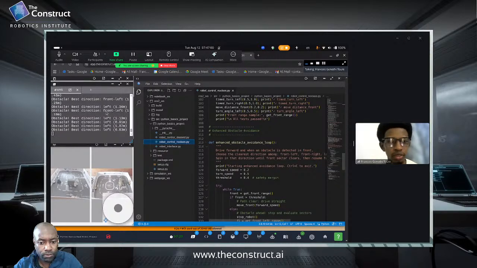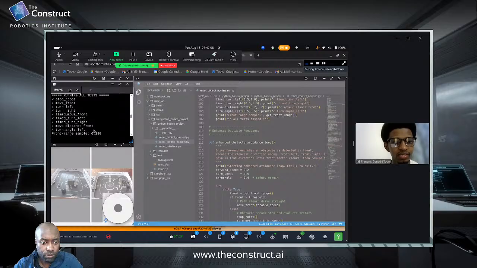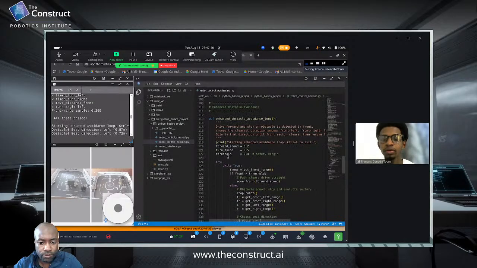As we saw here, it checked everything first, and when all the tests were passed, it started the obstacle avoidance loop. So when we come here, first of all, I set the forward speed to 0.2, the speed to 0.5, and the threshold to 0.4. As long as the front value that we get is greater than the threshold, the robot can keep moving forward, as we can see here.